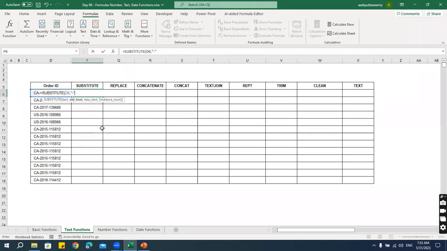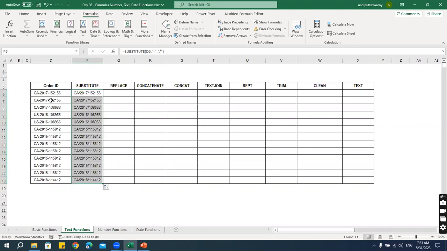If you are passing a hard-coded value, then use double quotes. Here I've used double quotes because I need to replace the hyphen, comma. New text: I need to replace that with a slash. So I use this slash, and say enter. See, the hyphen is now a slash. Let me copy this down. Wherever I have these hyphens, they are being replaced with the slash.